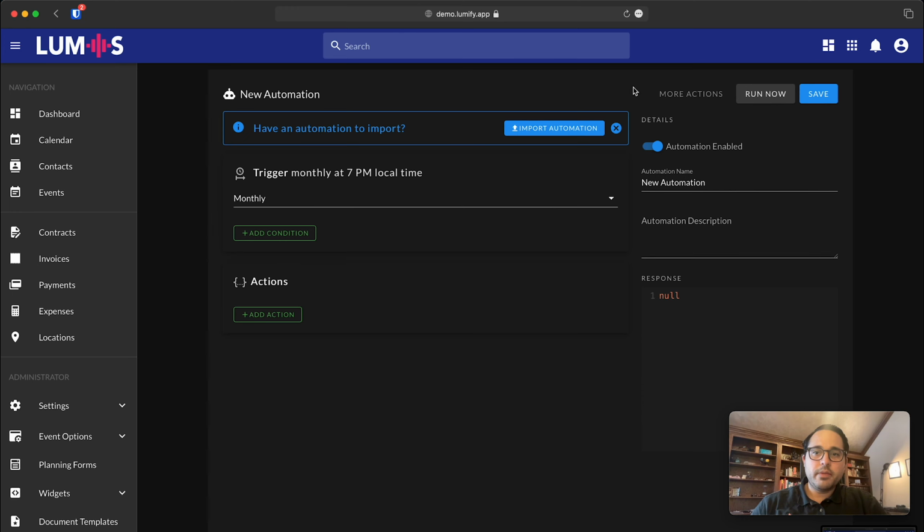And on the new automation page, you'll have the option to import automations. You can check our support website for some example automations that could quickly get you started. You can treat those as templates. But for the purposes of this video, we're going to go in and just build out our own automation.